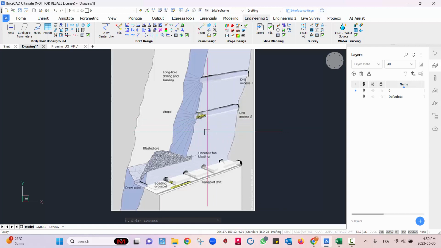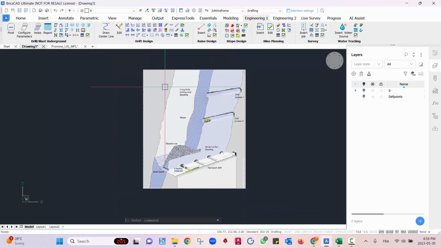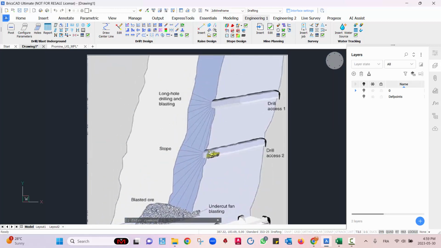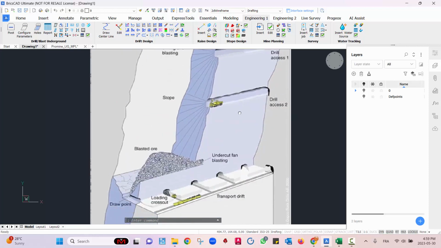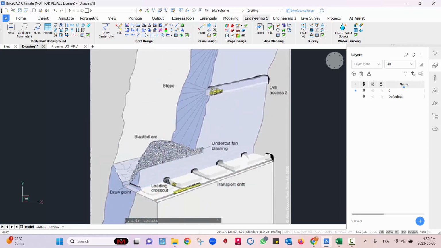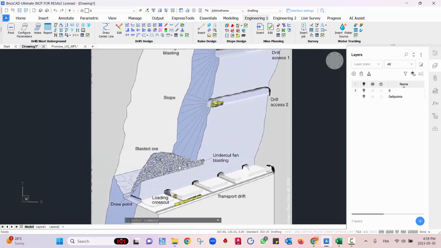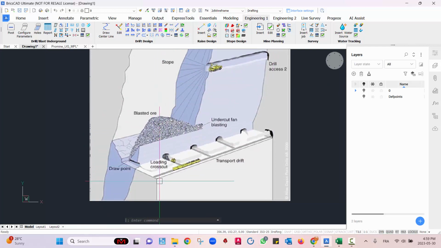Today we're going to see how to design a sublevel stoping using the mine planning module from Promine. So essentially, this is what we would like to create in Promine. You have some sort of an overcut, a drill axis, and when you blast the ore, you have then the transport drift along with the crosscuts that will serve as the haulage area for all the trucks.